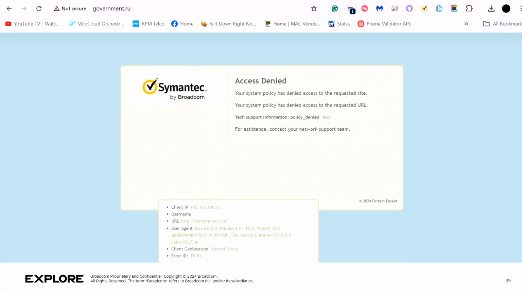Here's another one with the geofencing. This is the government in Russia website. I have it blocked. So again, the geofencing works as well, and it's nice and clean, and there's no error pages. It just loads with exactly what's happening.